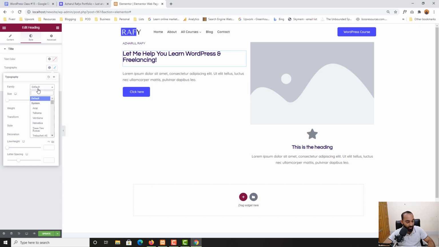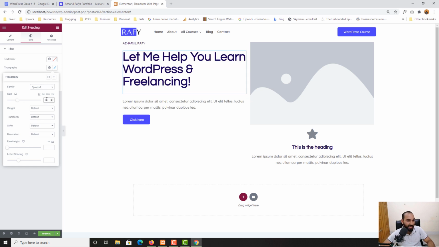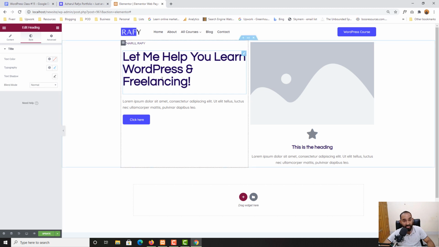From family we are going to type Questrial, and after that the font size is 60 pixels now, and the font weight was 700, and here we go, we have got the alignment almost there, and now it is going to get better for sure soon.